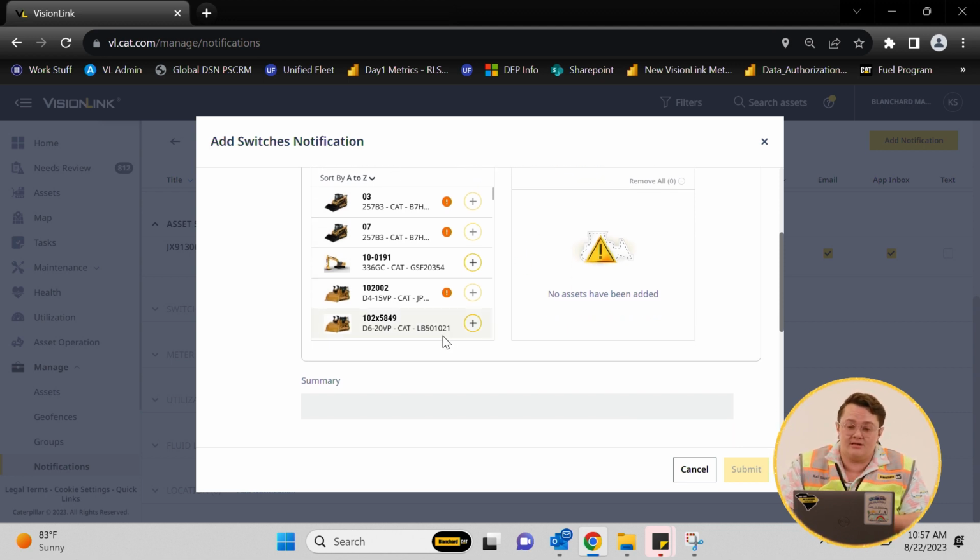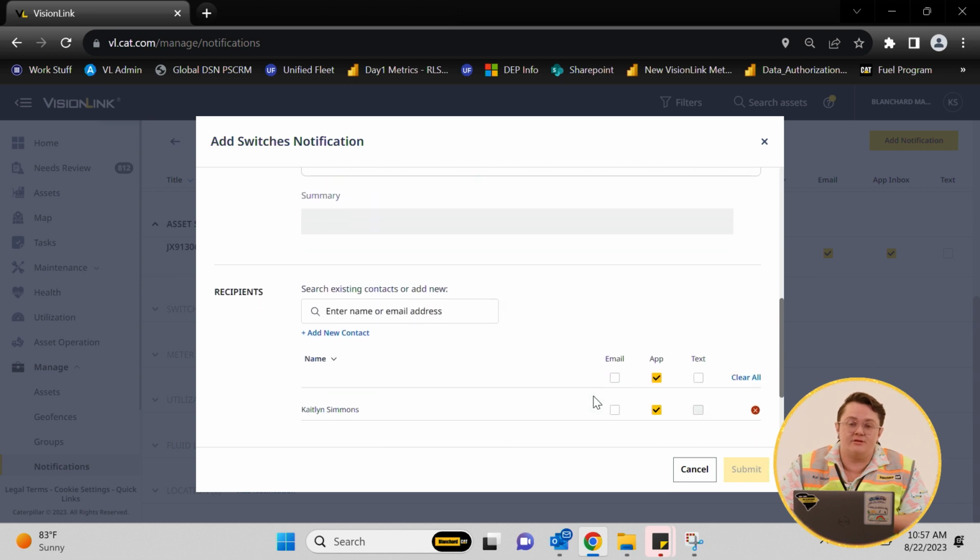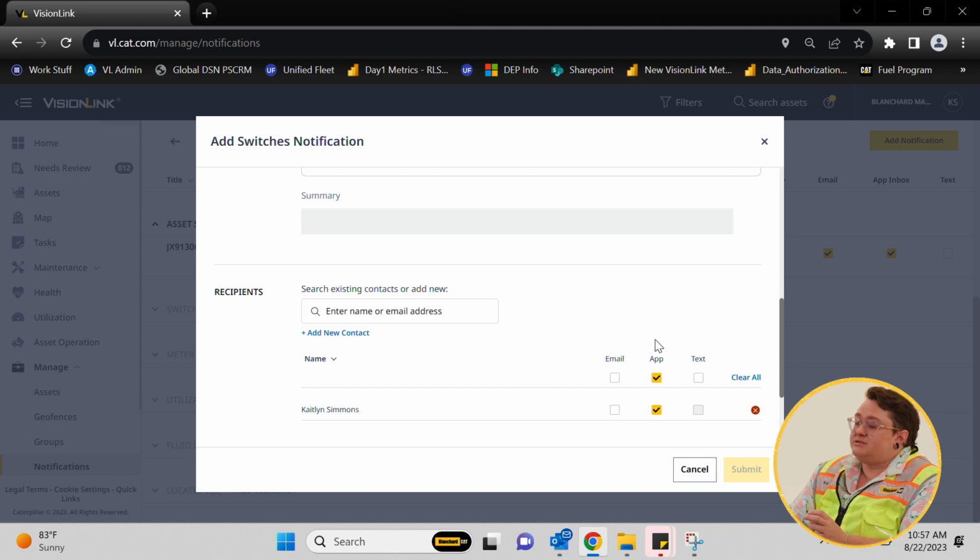We're going to select the asset, add it to the group, and then we're going to select who it's going to be sent to. This notification is a little simple because all we're looking for is that switch to change the current mode that it's in. So if the switch is always open, we're going to select a switch notification, and then it's going to show us anytime that gets closed. Once you select who it gets sent to, whether it's an in-app notification, an email, or a text message, you click submit, and this notification is now live.